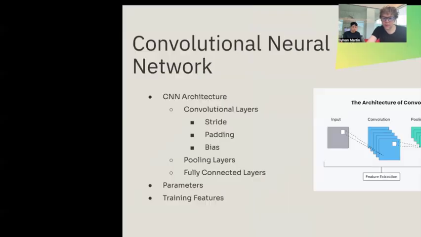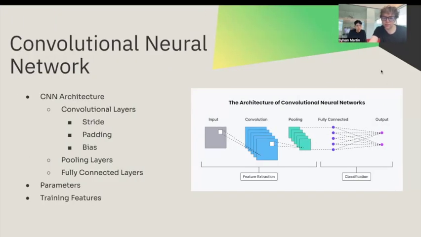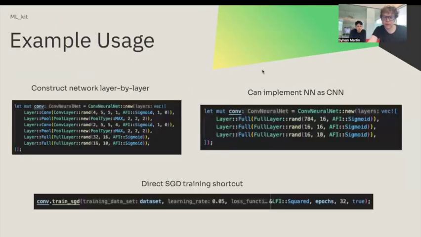Our implementation, there we go. So just to give you an example of how a user might use our CNN library, you can define a whole convolutional neural network in just one line like this. You basically just pass it a list of the different layers. For example, here I'm defining a convolutional layer, here I'm defining a pooling layer, then a differently sized convolutional layer, etc. And then these are two full layers at the end.